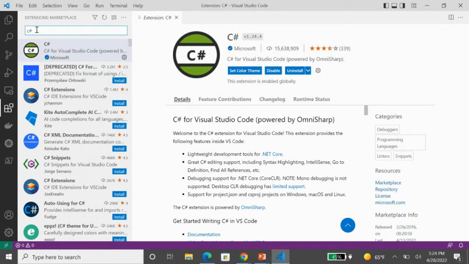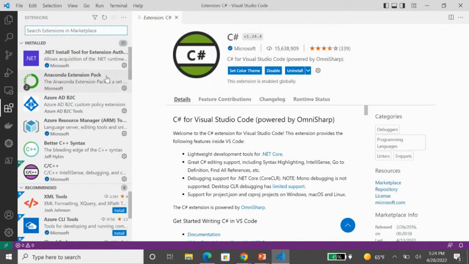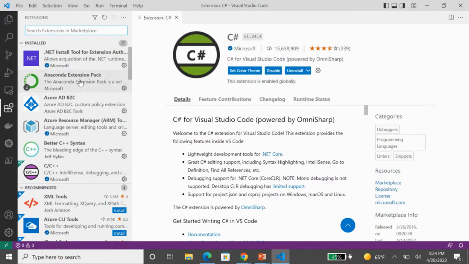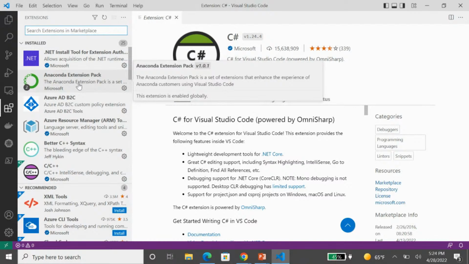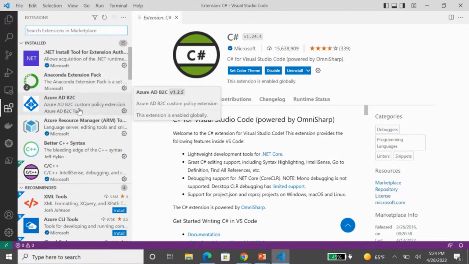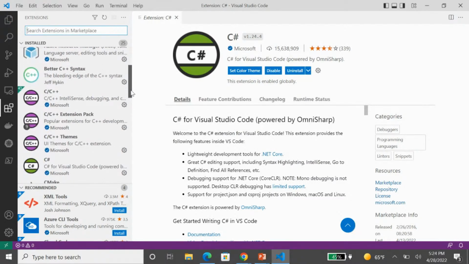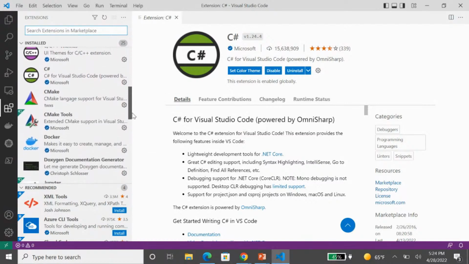I'll just show you some of the extensions I have installed, just to give you an idea of how much I use Visual Studio Code. So I have this, which is the tool for extension authors. I have Anaconda extension pack. Anaconda is something to do with AI and machine learning, if you're not aware of that. I told you I do a lot of AD B2C identity management work, so I have that extension. This is due to the work I do with Azure in general. There's something called an ARM template there, so I work with that. I have C++ extensions installed because I still do C++ work on occasion.